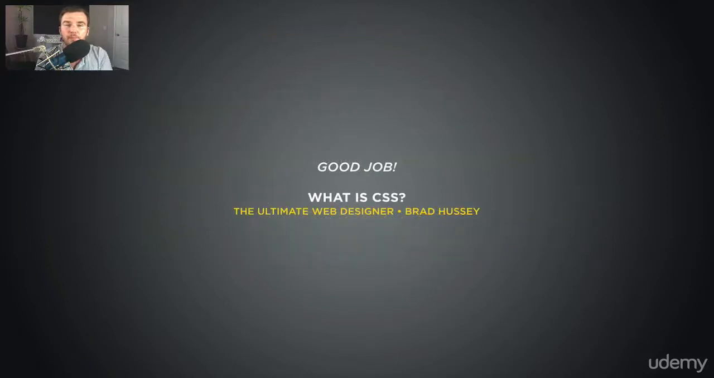So those are the bare bones basics of CSS, but don't worry, we've got a lot more CSS content coming up.